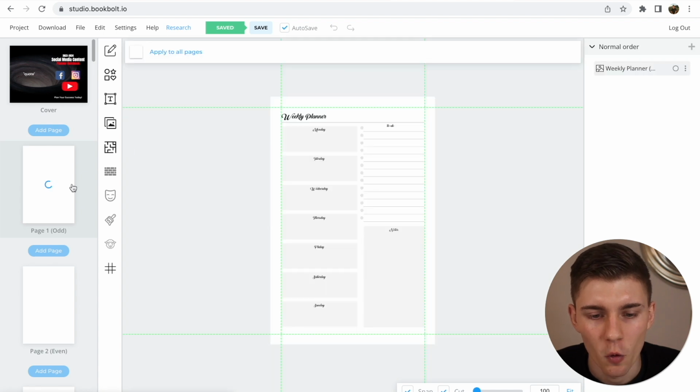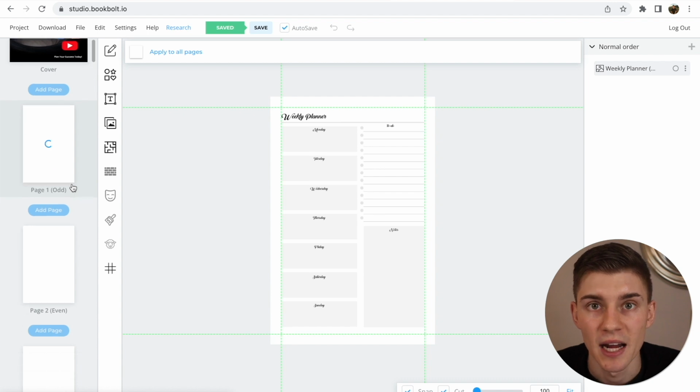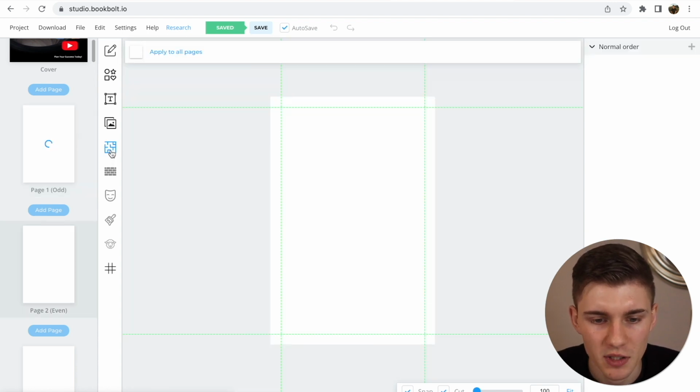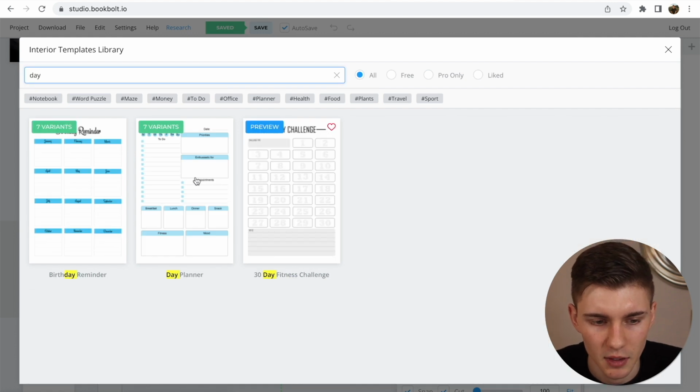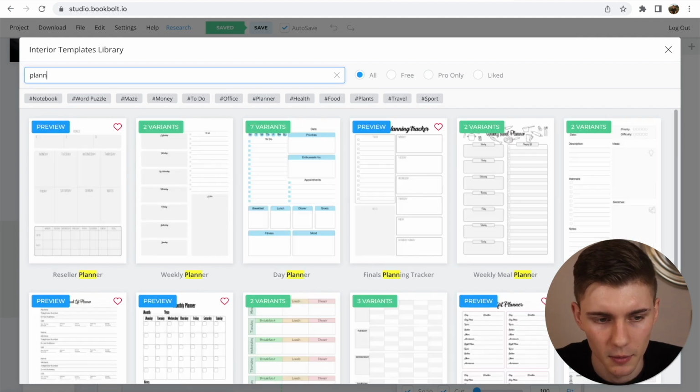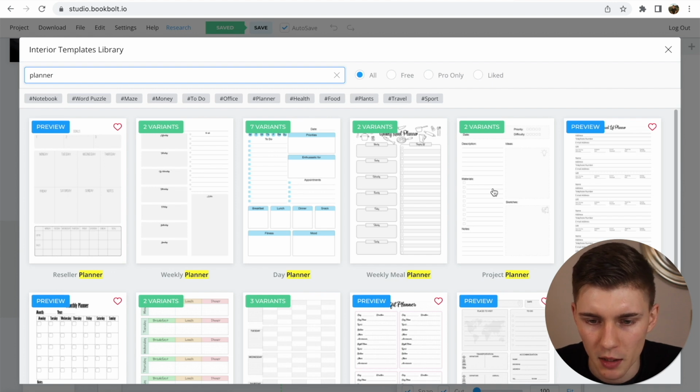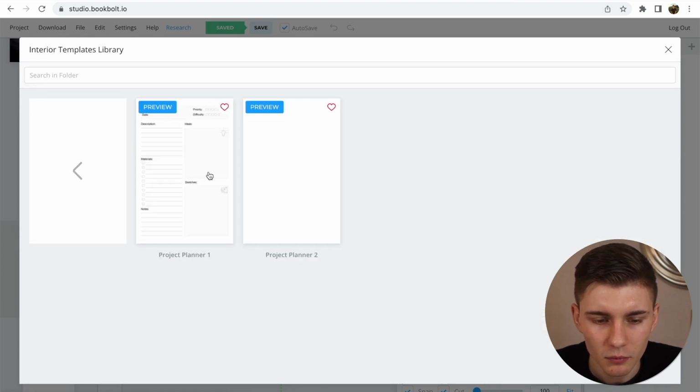So now we have our weekly planner. Now we also want to add a daily planner, right? So you're going to write down your weekly plans and then your daily to-do list. So on page 2, I'm going to add a maze icon once again, okay? And I'm going to do day planner, all right? So something like this. So project planner, we can do something like this, all right?